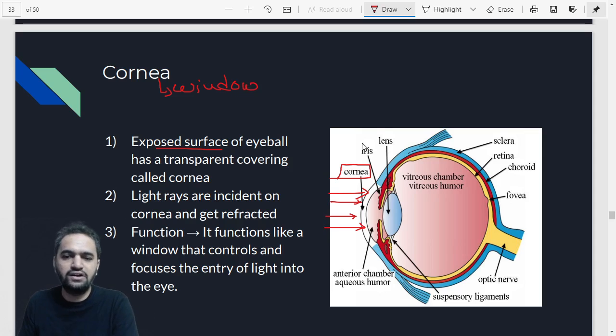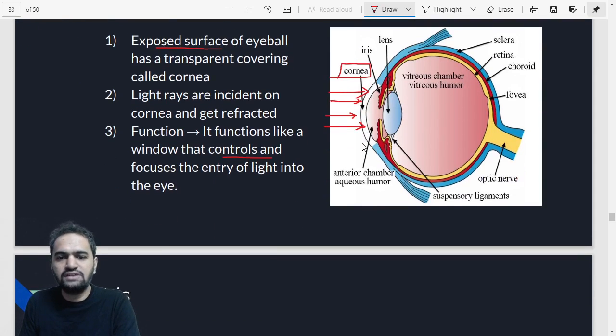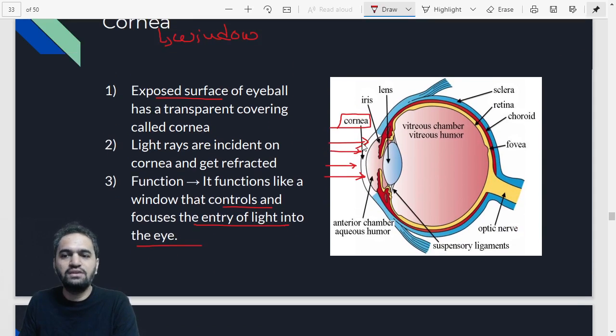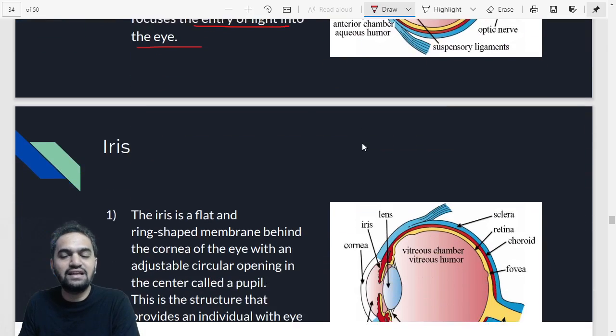It basically functions like a window that controls and focuses the entry of light in the eye. So the basic function of the cornea is acting like a window.